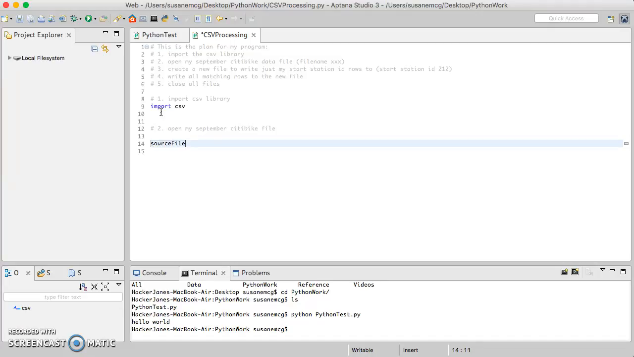Variable names should be descriptive, just like file names, right? You can name it A, B, C, D, and E if you want. The computer doesn't care, but it's going to be much easier for you if you give these things descriptive names so that you can understand what's happening as you read through your program. So source file is a good descriptive name because it tells me this is the source of my data.